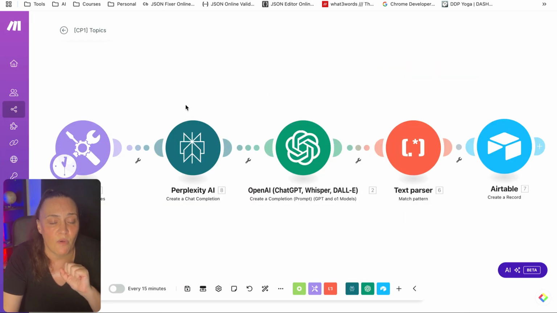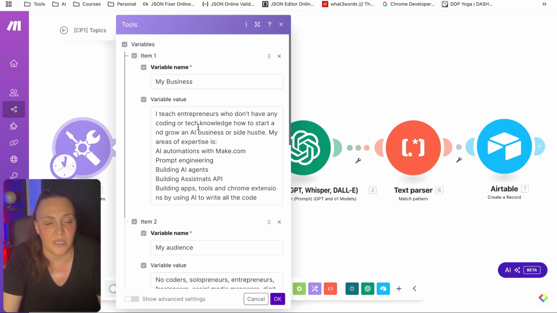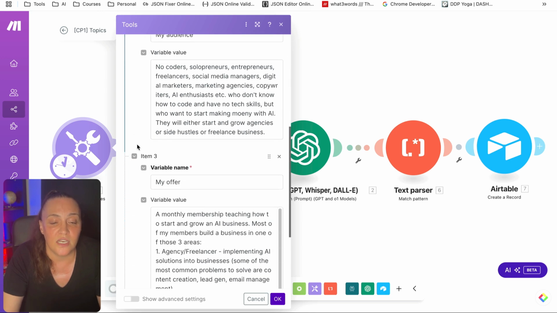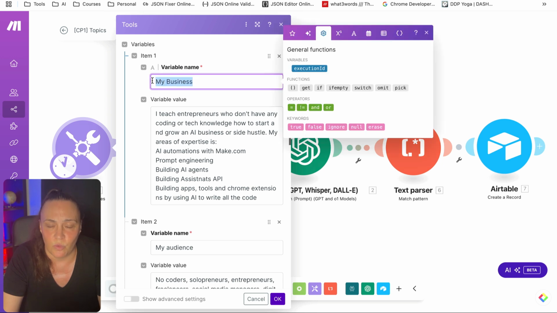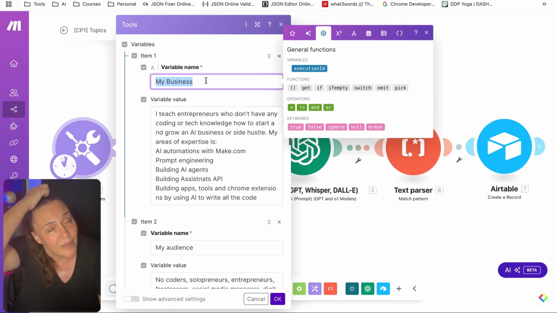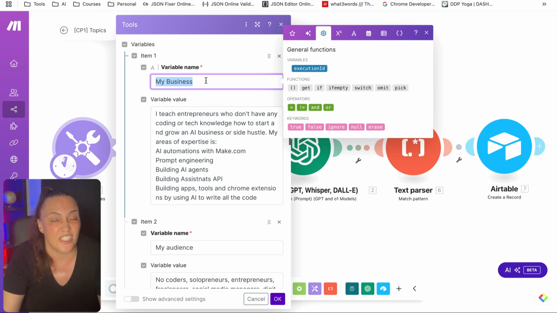Okay, now back to our automation. The very first module, our trigger module, is the tools and specifically setting multiple variables, because the first thing we want to do is familiarize our system with our business, audience, and offer. So basically, I have these three variables. You can name them whatever you want, by the way. I just make the labels understandable for me.